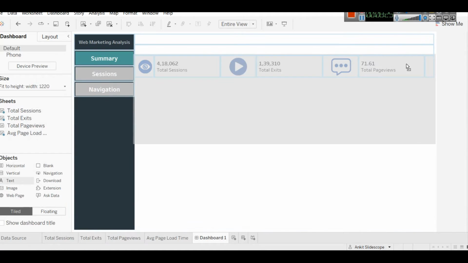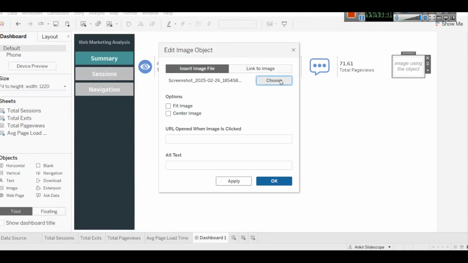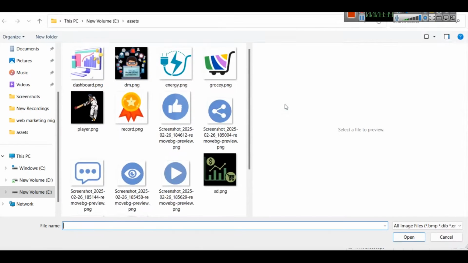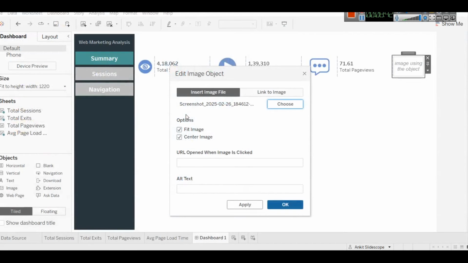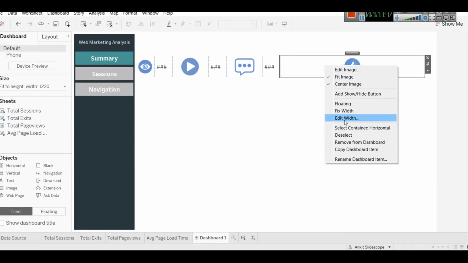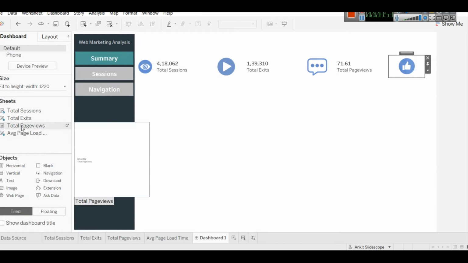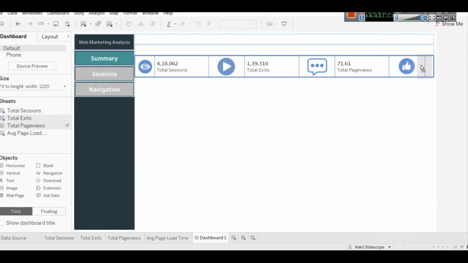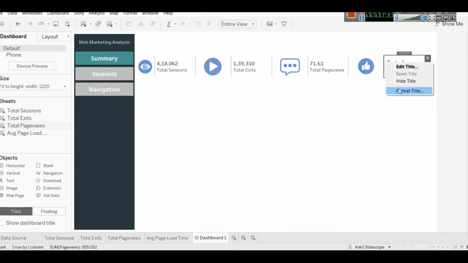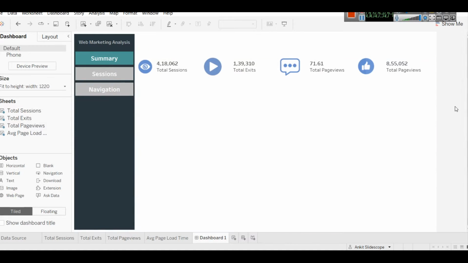Similarly, we are going to add another image here, choose image, and let's select this image. Maybe I have selected it already, but let's open this, and yes, I have. So let's choose another one, say this image. Same thing, edit width to 120 pixels. And then finally total page views. So something like that, and I will replace the images later, but I'm just showing you how you can create a simple KPI row.